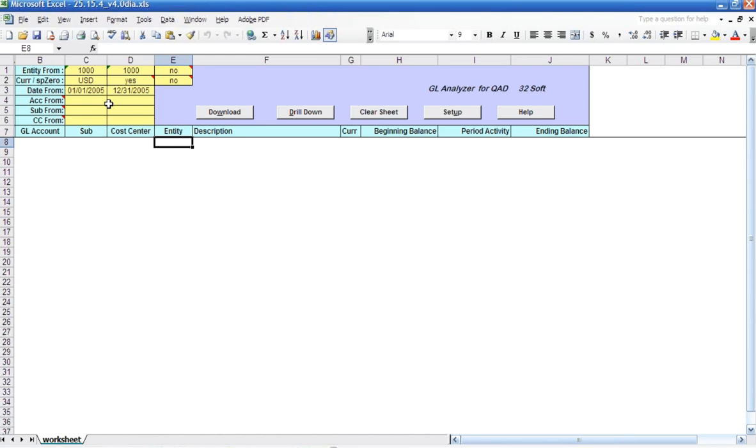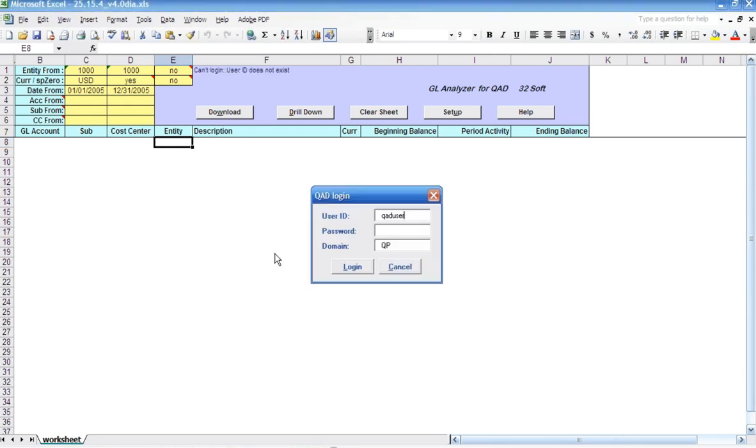Similar to the other Excel loaders, on the left-hand side, we do have yellow ranges where you can specify the selection criteria, in this case used to select the activities we need to work with. Similar to the QAD trial balance summary report, we do have entity range, date range, currency, and then other parameters as well. And then we can press the download button.